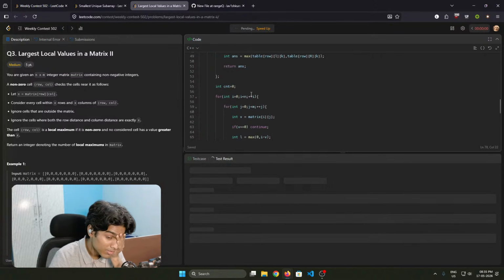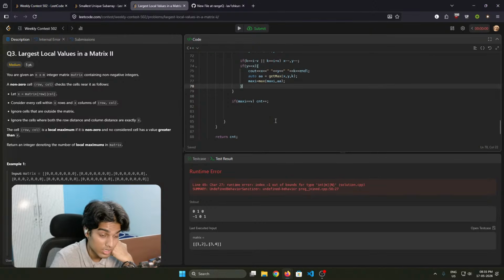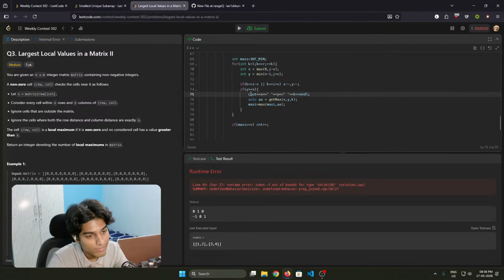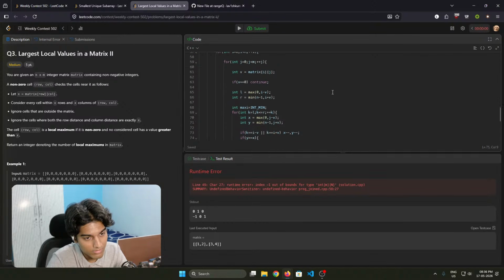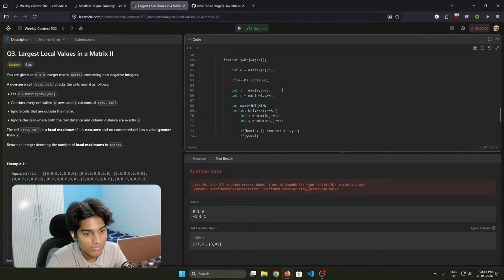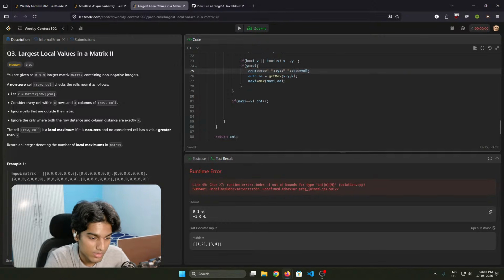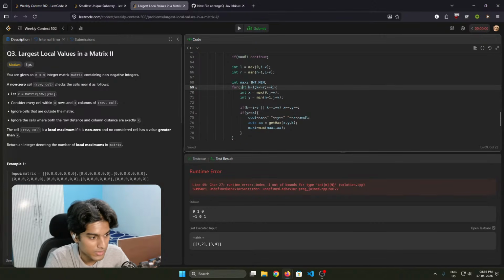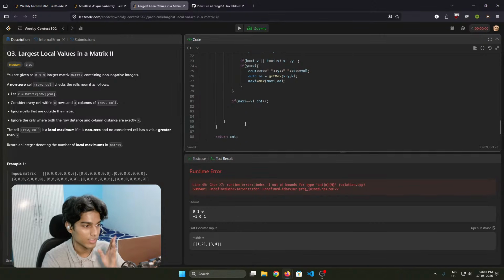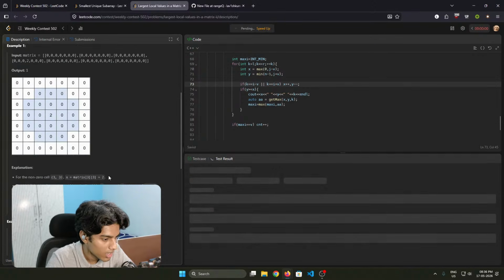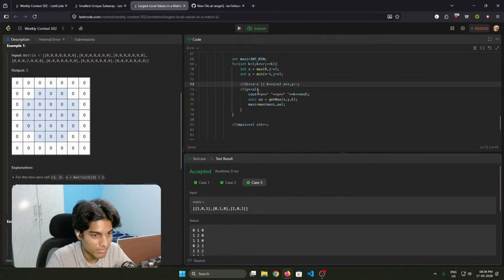My god, this sparse table is crazy. Wait, I'm getting minus 1 because this might be a case where it is 0 and then it goes to minus 1. Wait, this is wrong. Now this is correct. Okay, it works.